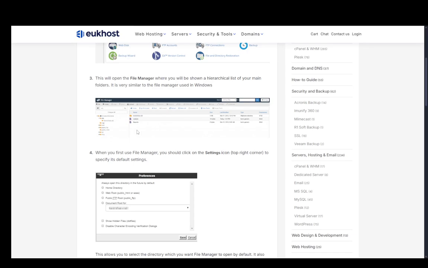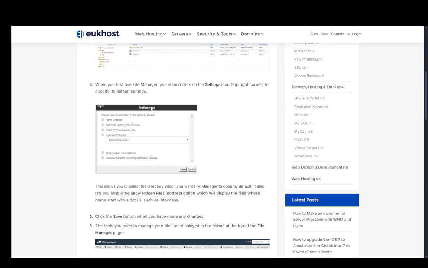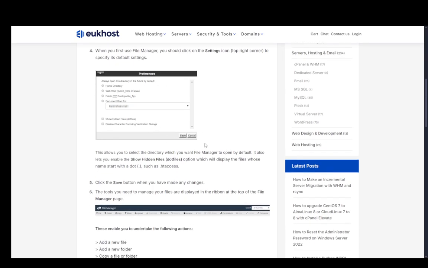As you can see, it does look very similar to the Windows Explorer, which is quite user-friendly, so you can very easily use it without any prior training. And when you first use it, you should click on the settings icon in the top right corner to specify the default settings, and this will allow you to enable showing hidden files, such as dot files, such as .htaccess, which you need.